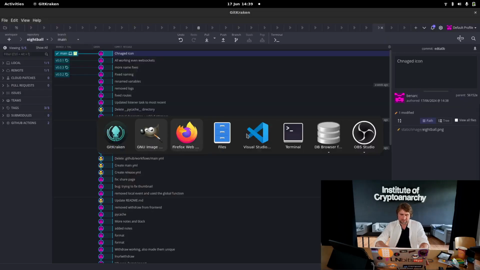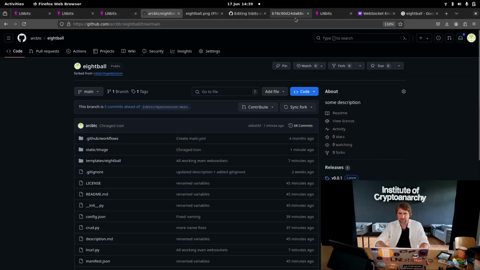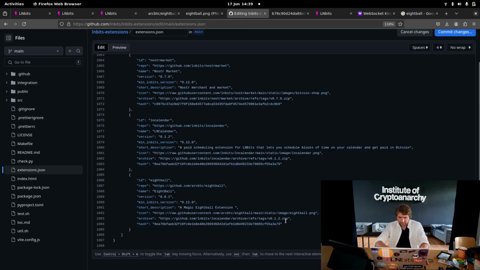Actually, I think I can just change that, can't I? Yeah, I can. I'm overcomplicating it, 0.1. Now, this is a very important point. We're submitting this as a free extension. If you're submitting as a paid extension, we have to do the hash slightly differently.